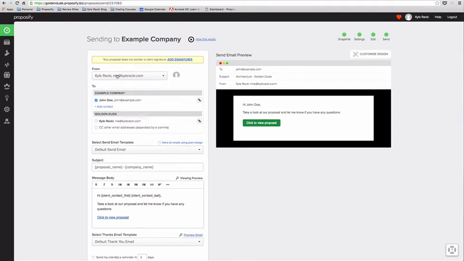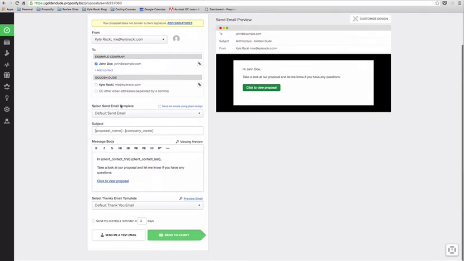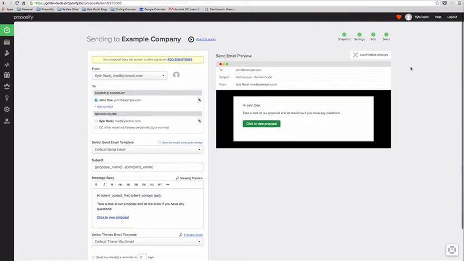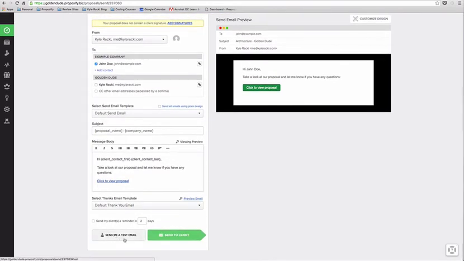So if I had other teammates, I could select somebody to send the proposal. It's got the client name and his email address. And it's also got my name here as a recipient in my company, and I can also CC other addresses if I want to. We've got some email templates here that we can use. Again, we'll go over more about the email templates in another video, but this is essentially what your client will see.